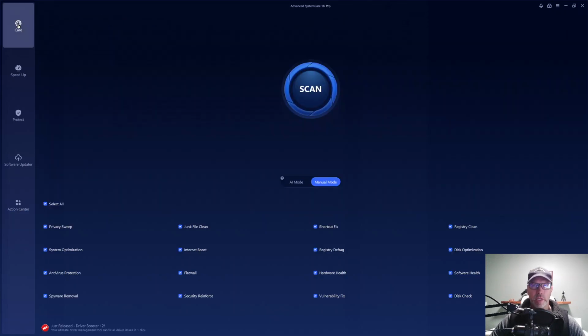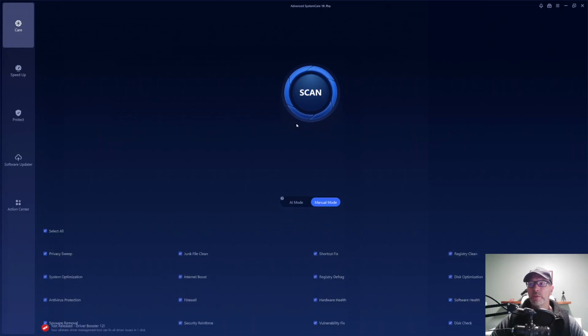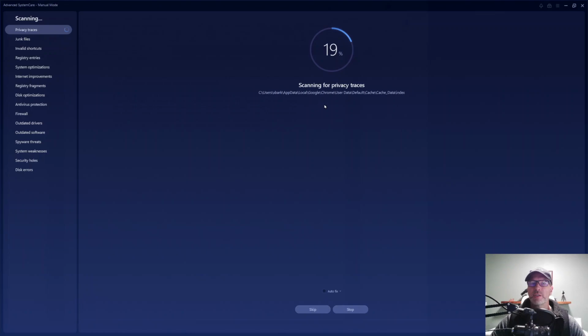So generally, most users can come in here and use the AI mode and be just fine. If you want to use the manual mode, that will work. You come here and click this big blue button and it starts to run. So what it'll do is it goes through and scans all of the different files in your system. It will scan for privacy issues. Right now it's scanning for junk files, and it'll give me an option to delete those. You can see it's popping up the file names right there as it goes through.